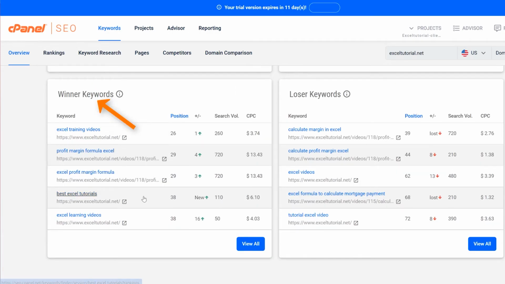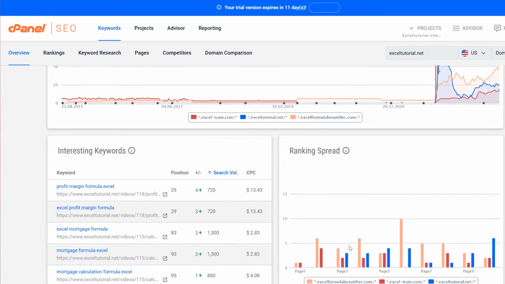So here are the winner keywords, which are actually ranking above every other keyword. So Excel training videos is ranking above it. Loser keywords are those we are losing right now. Calculate margin in Excel, so we are losing it right now, as you can see. So you can also work on the loser keywords, or you can also work on the winners to make them more optimized. So that's about the overview section.